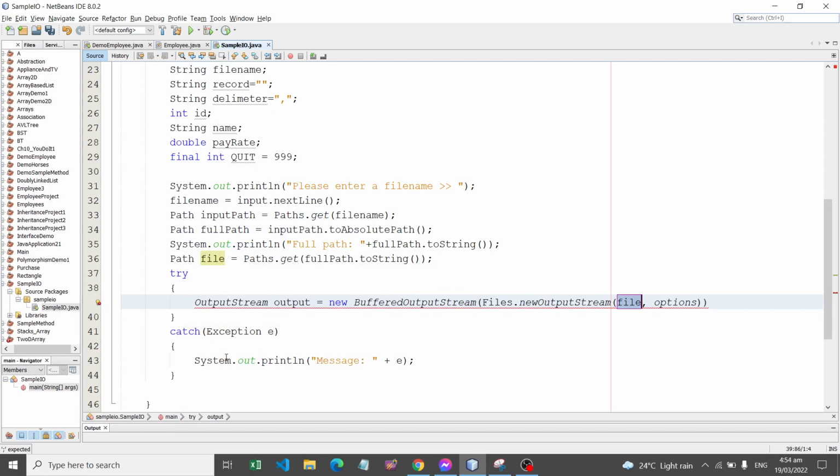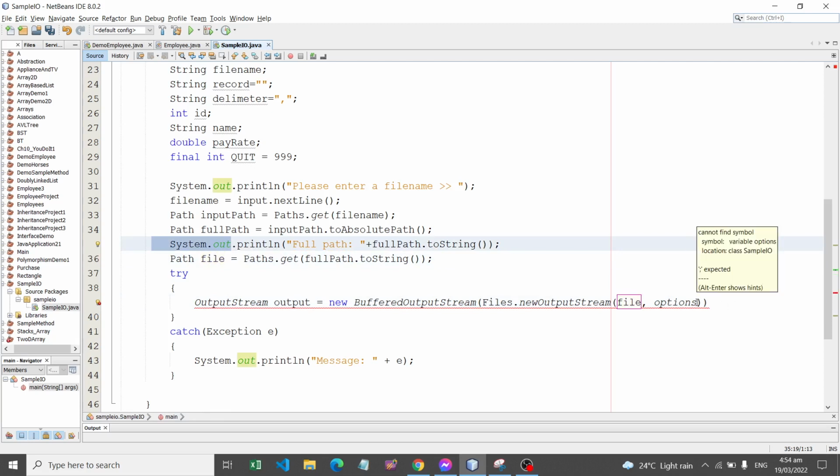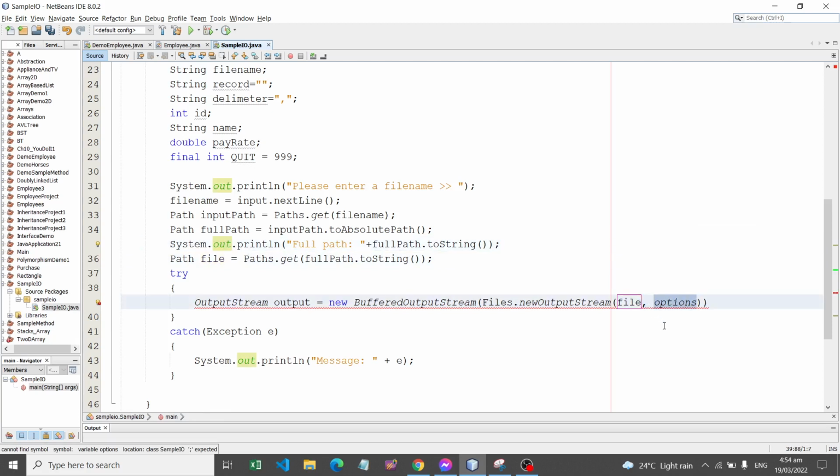create keyword. Okay, this will create an output object of output stream. Okay, and for the path, we need to use the full path being generated here and the option to create.